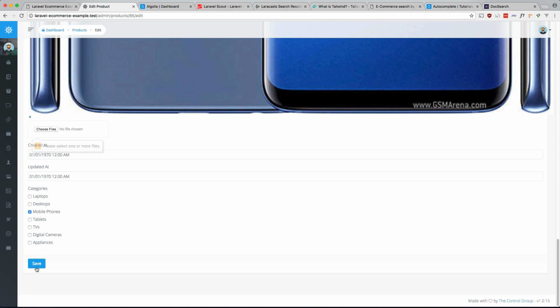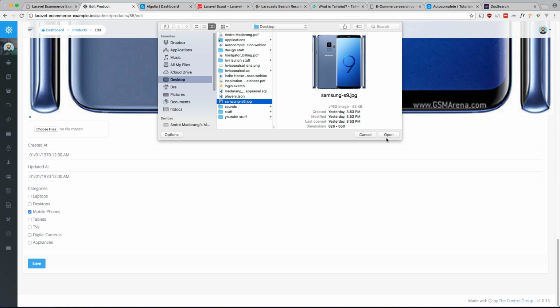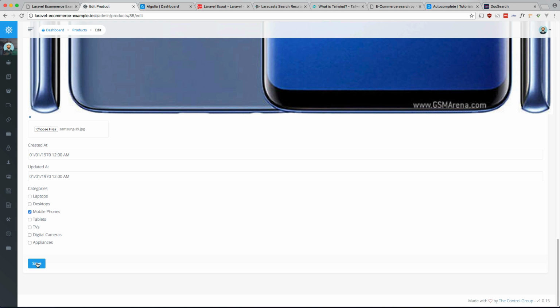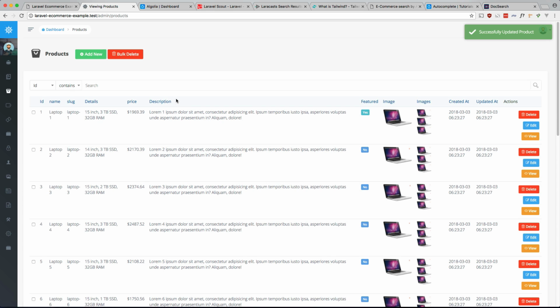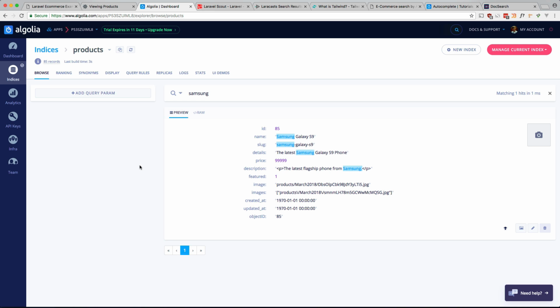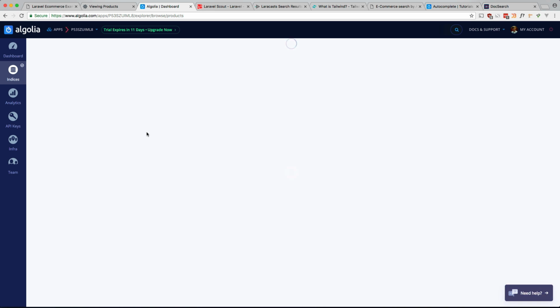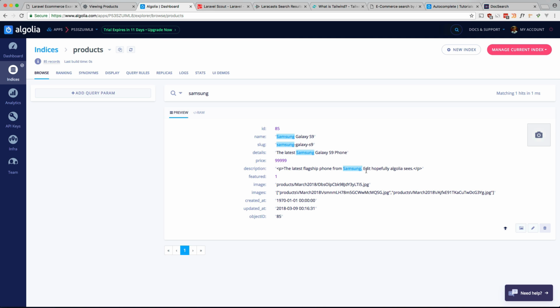I don't know why it's asking for validation, I mean for an image. Okay. And check Algolia, and refresh this. There you go. So Algolia picks up on it. Cool.